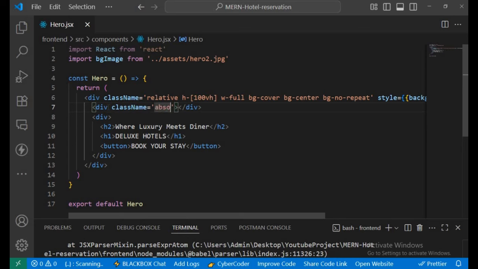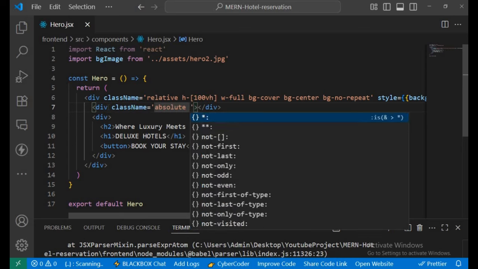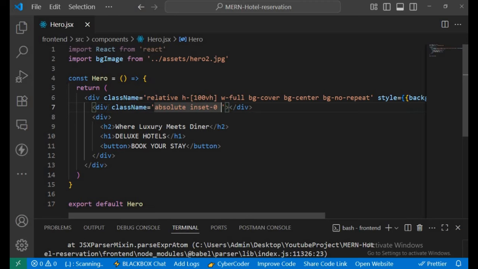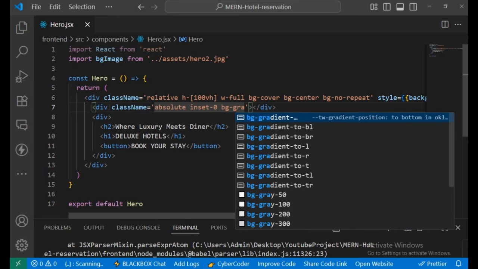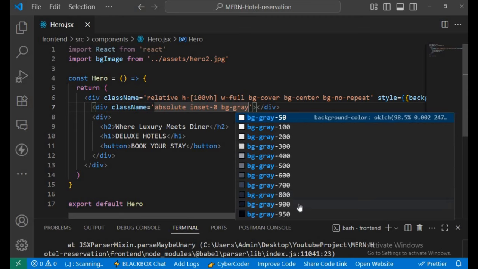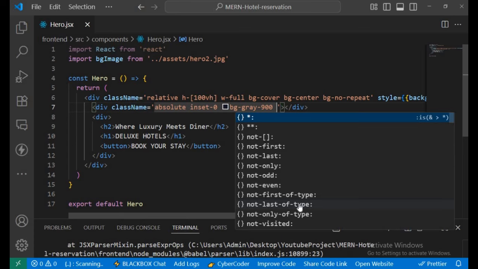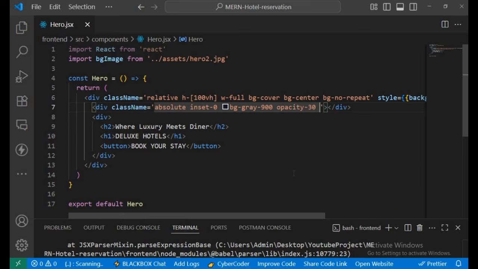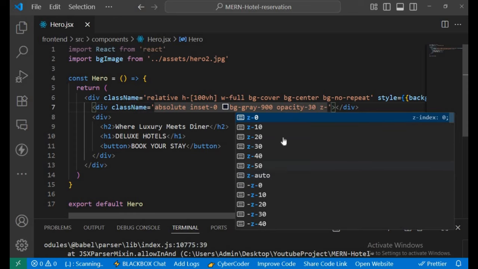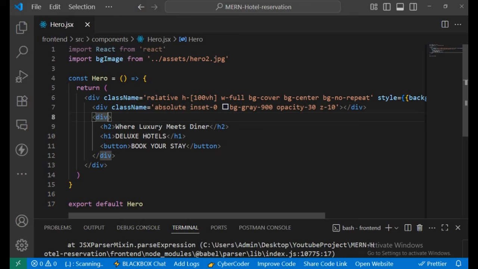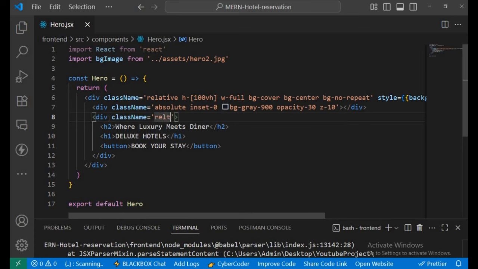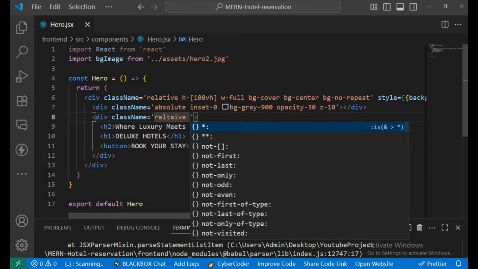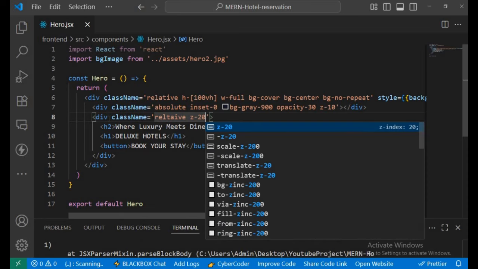Position will be absolute. The inset will be set to 0. The background color will take gray 900. Then we're going to set the opacity to 30. And the Z index will take 10. Now, for the div tag that we have here, the position will be relative as well. The Z index here will be 20.